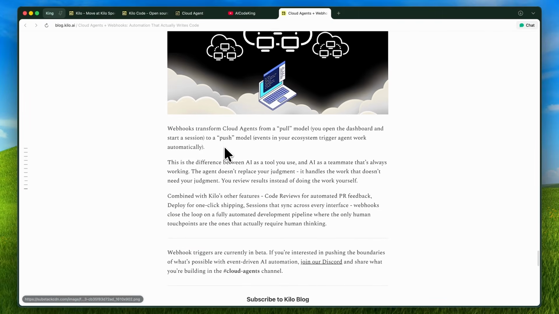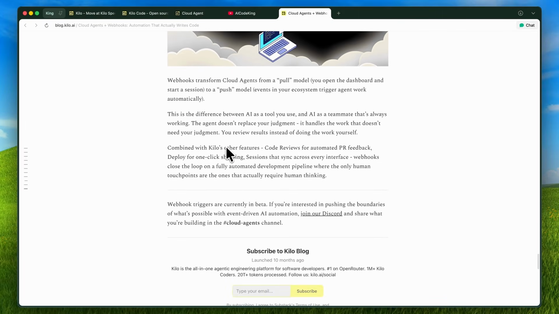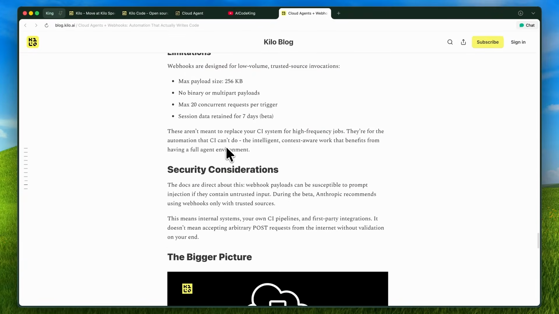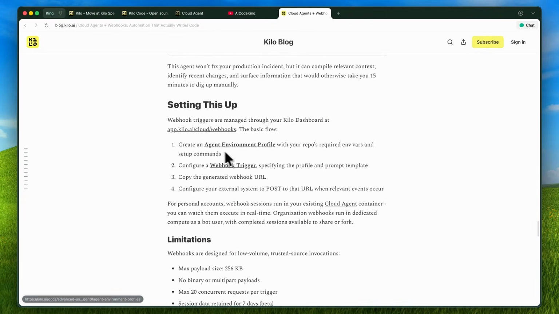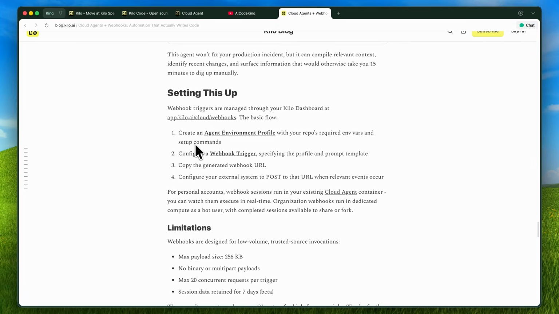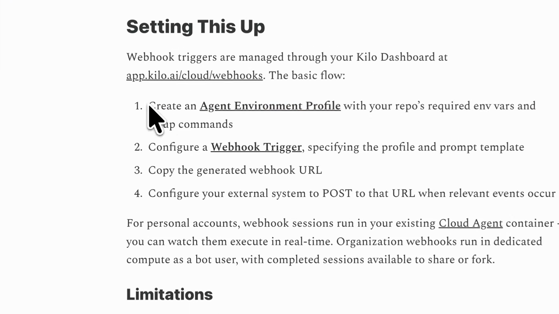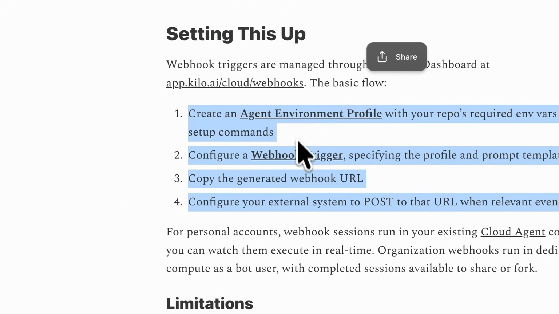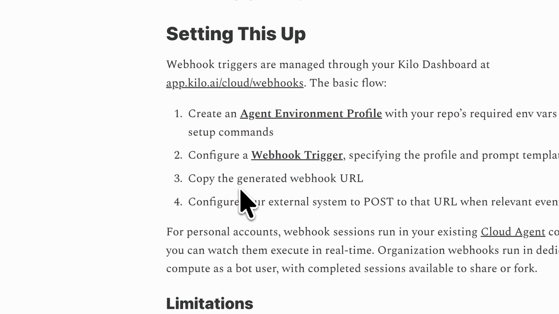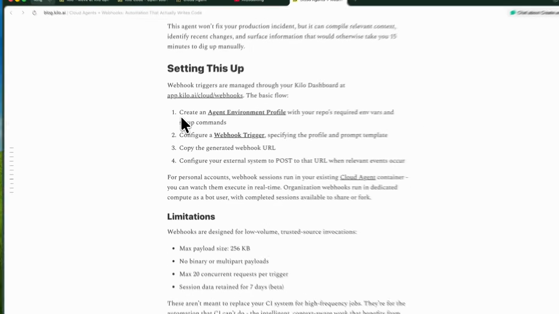Now, if you compare this to something like Warp's Oz, which I covered in a previous video, you'll see some similarities. Both are doing the cloud agent thing. Both support triggers from external systems. But Kilo has the advantage of being deeply integrated with the Kilo ecosystem. If you're already using Kilo Code in VS Code or the CLI, this is a natural extension.